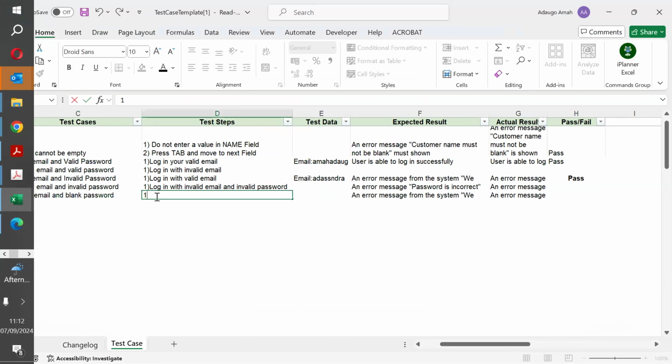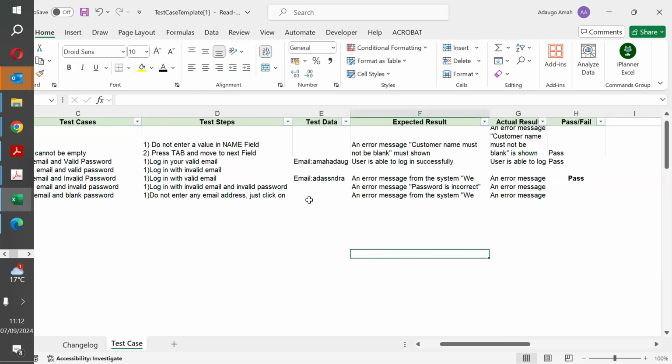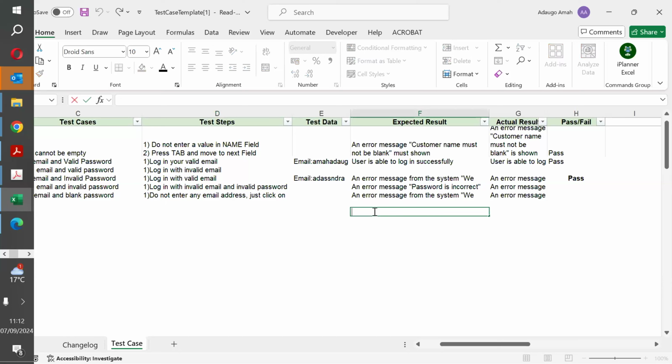Okay, what are the steps? The step will be you're not entering any value, you're just pressing on the login. Do not enter any email. Just click on sign in. So test data is blank. Expected results. What did we get?